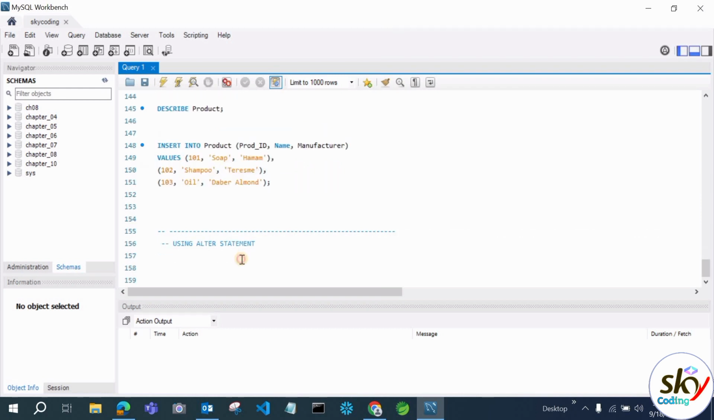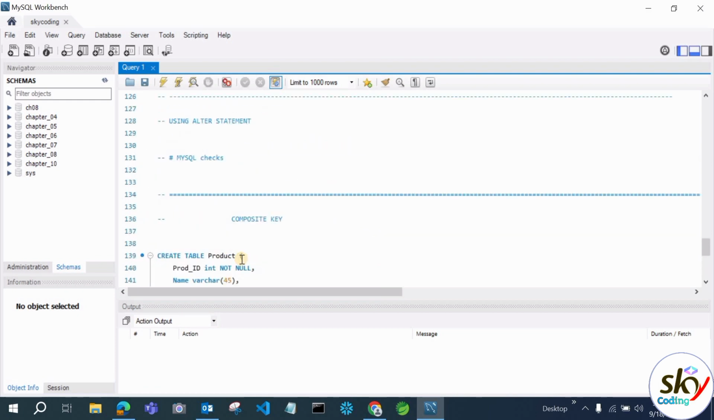Now we will see how we can define the foreign key by altering the table. Suppose that you have created the table and after that you forgot to define the foreign key on that table. How can you define the foreign key on that table later on? For that we will just use ALTER. So for that let's create a simple table.